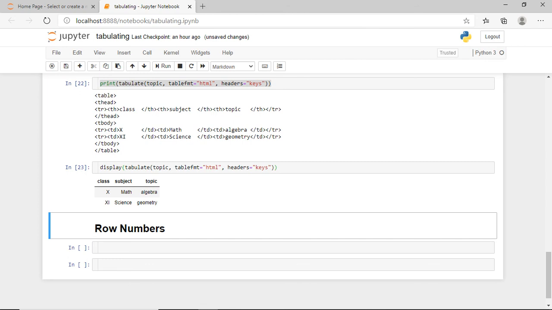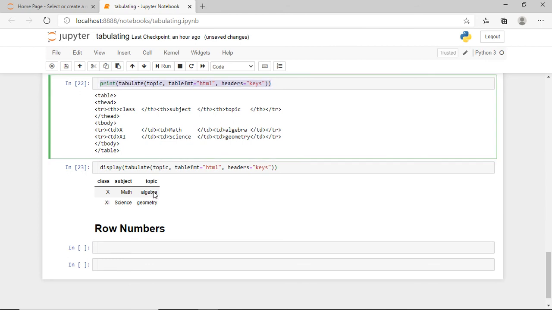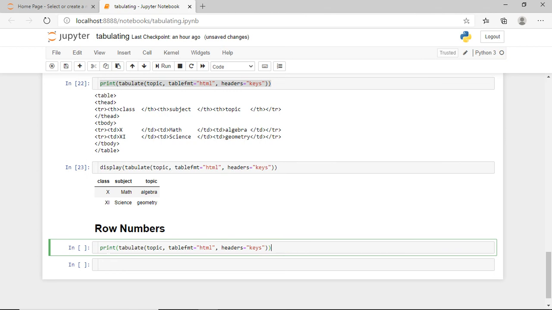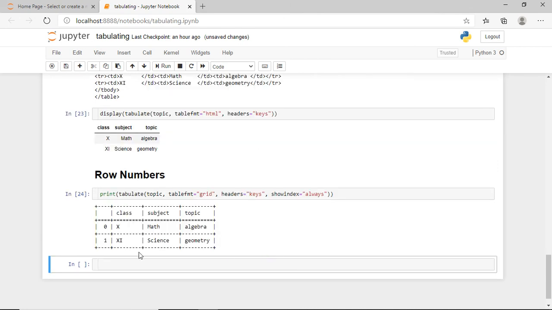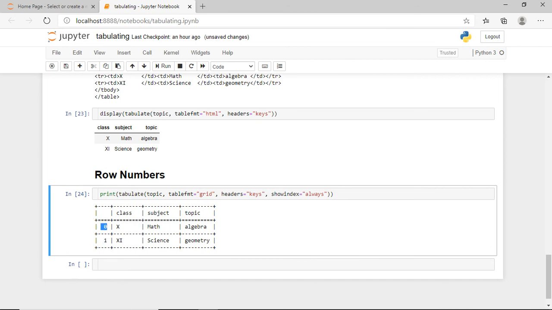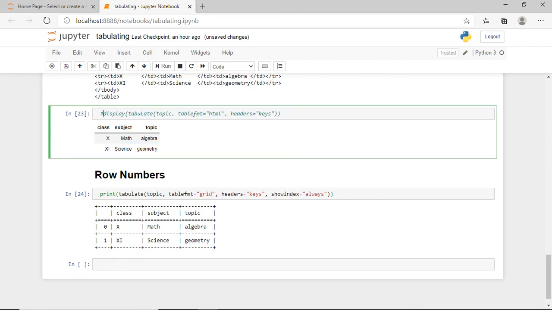Now consider we want to have the row number as well for this format. So instead of the previous format we use grid, and we add another keyword argument, showindex, with the value always. So you can see now we have the row numbers also.